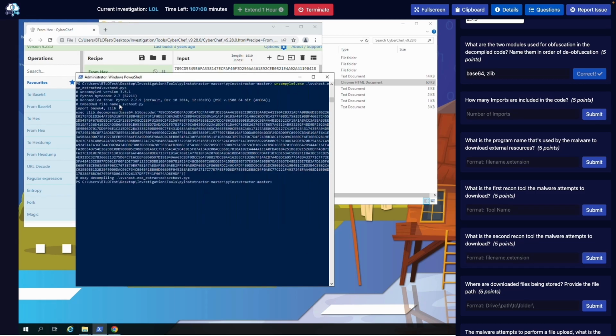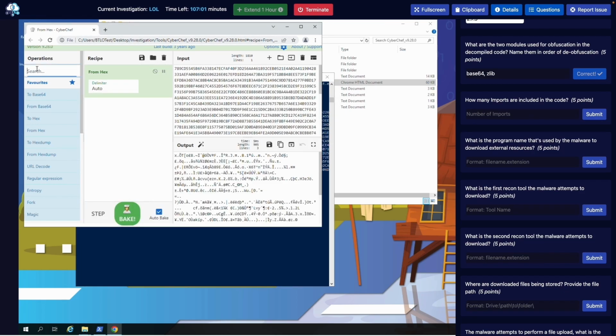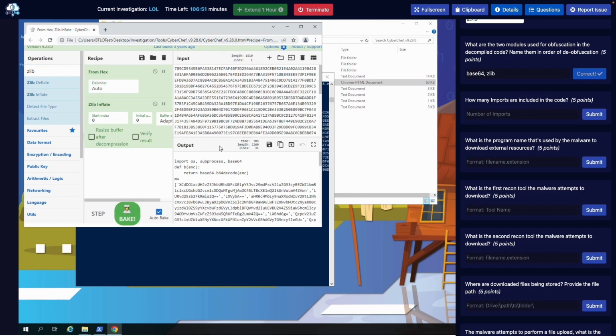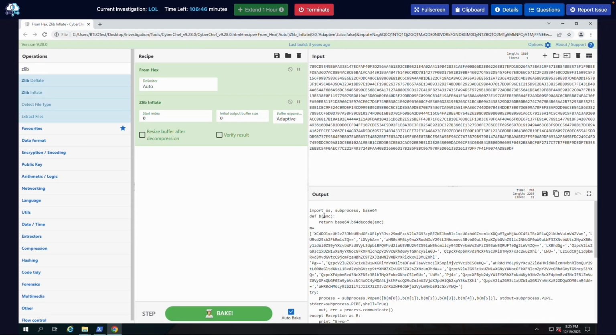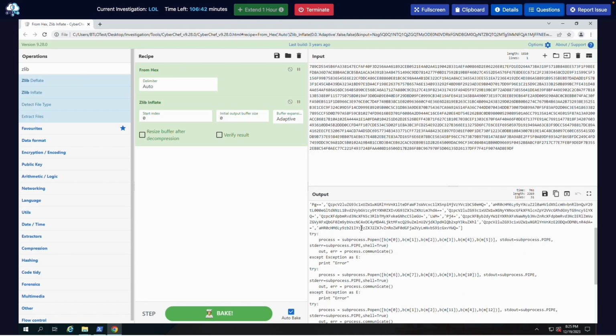Oh, hold on. No, we had it here. And zlib, inflate. Yeah, inflate decompresses data. Okay. Sweet. All right, so we have the imports. Actually, let me make this a little bit bigger for you guys. We have import os, subprocess, base64, and all this other type of stuff.